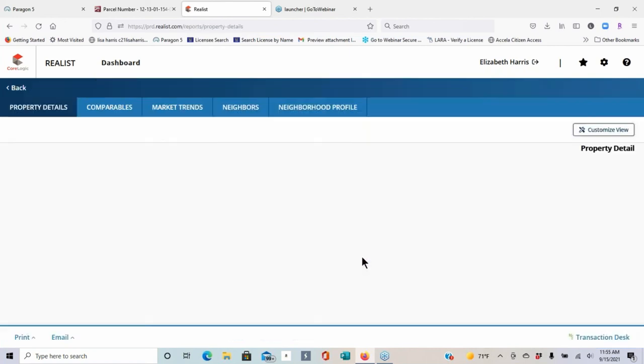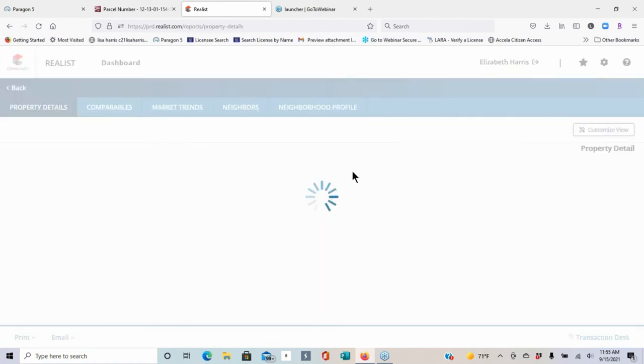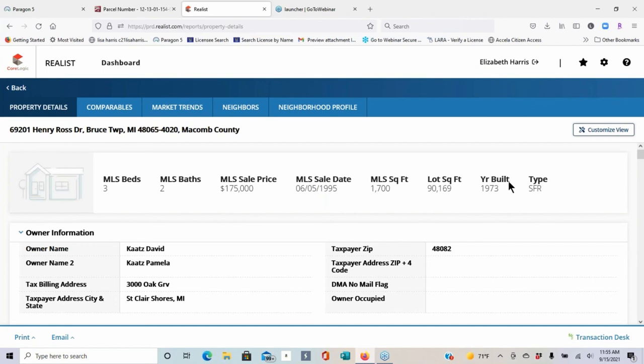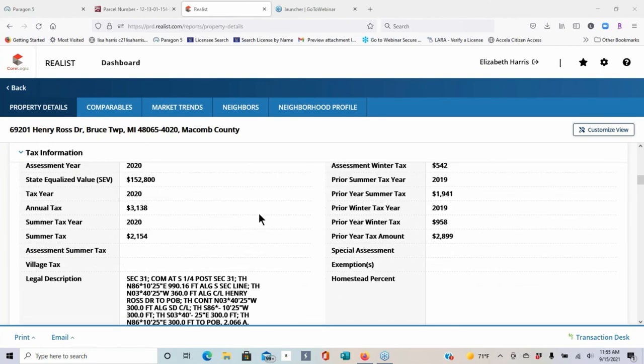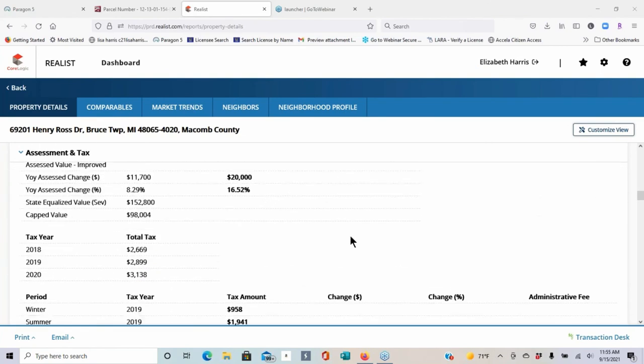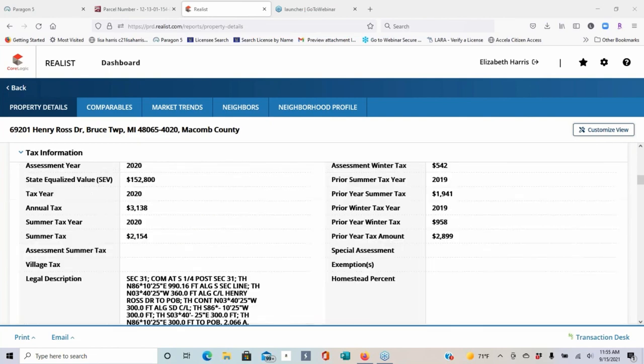So that says MLS standard status, said it was sold. So it looks like, yep, the last MLS sale date was 1995 on this. Just a little bit. Hopefully this is a potential listing for you. And there's other tax information.